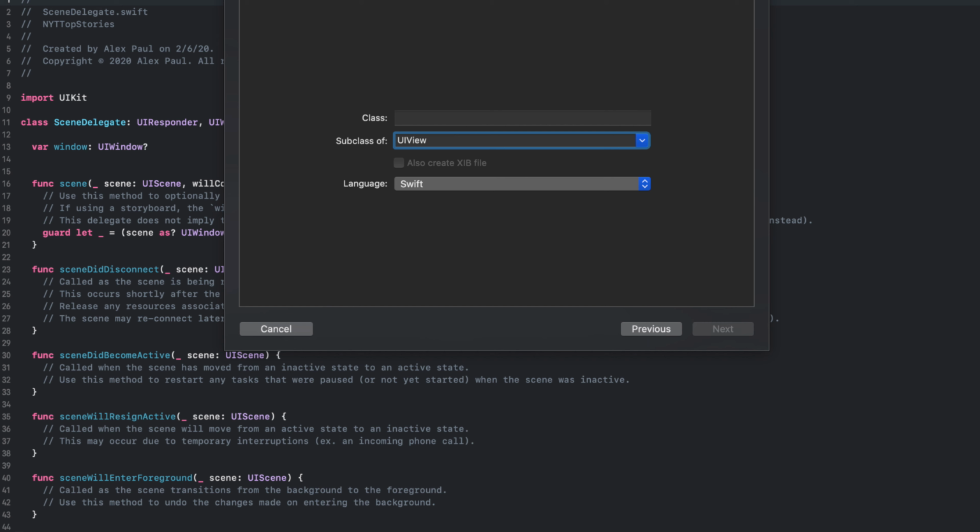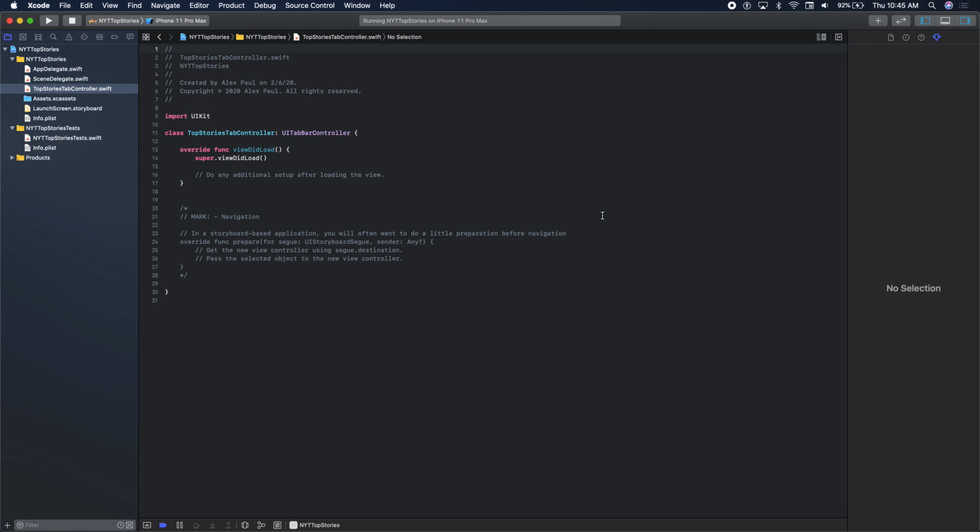So here we have UI tab bar controller. And let's give it a name. We will call it New York Times. Let's just call it Top Stories for now. Top Stories tab controller, it's a subclass of UI tab bar controller. We click next. We say create. Great.